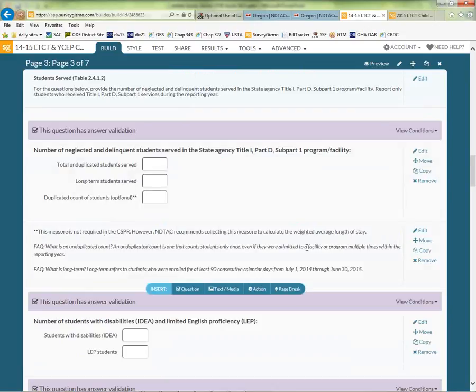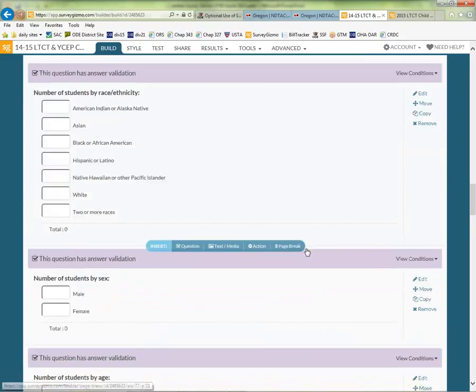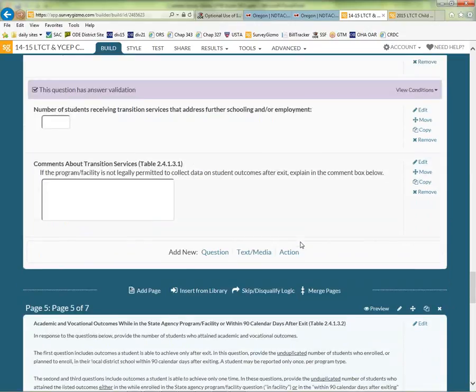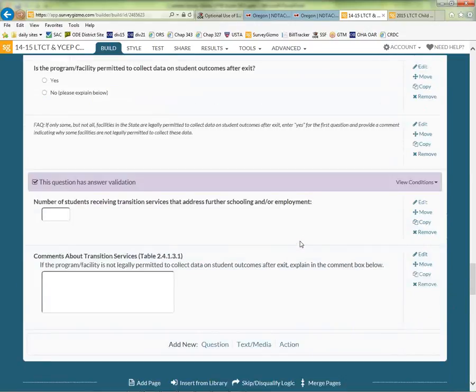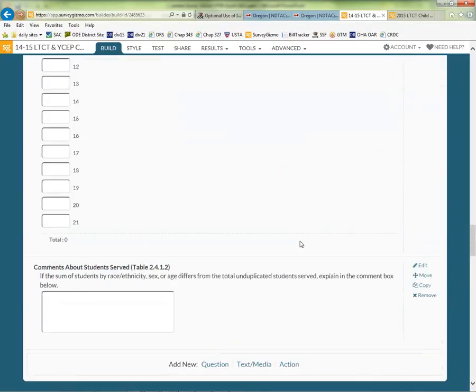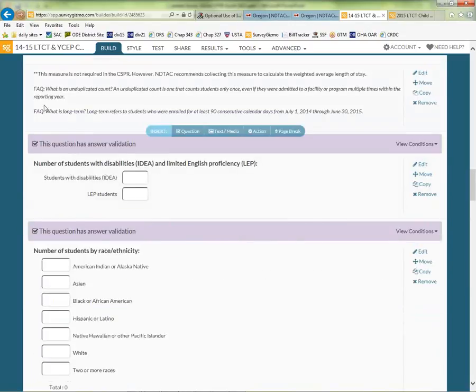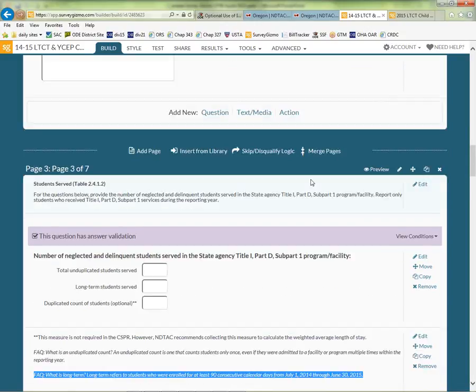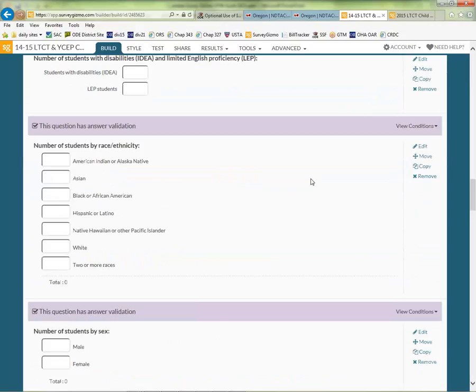And then here's, everyone always asks, what's the definition of long-term students for CSPR, and it's 90 days. Right here. For instance, everyone asks, what is the definition of long-term? It refers to students who are enrolled for at least 90 consecutive calendar days from July 1 through June 30th. So the data we're looking for is from July 1 to June 30th of last school year.